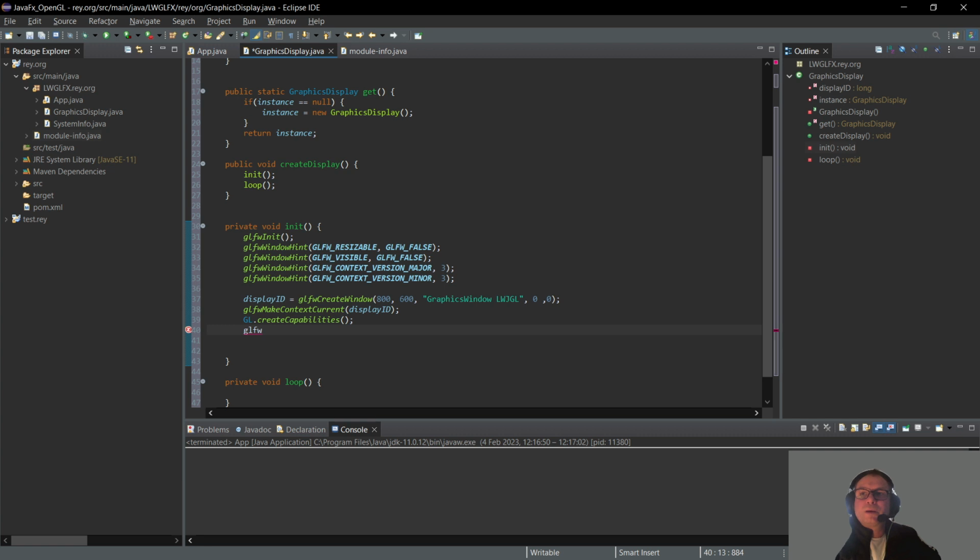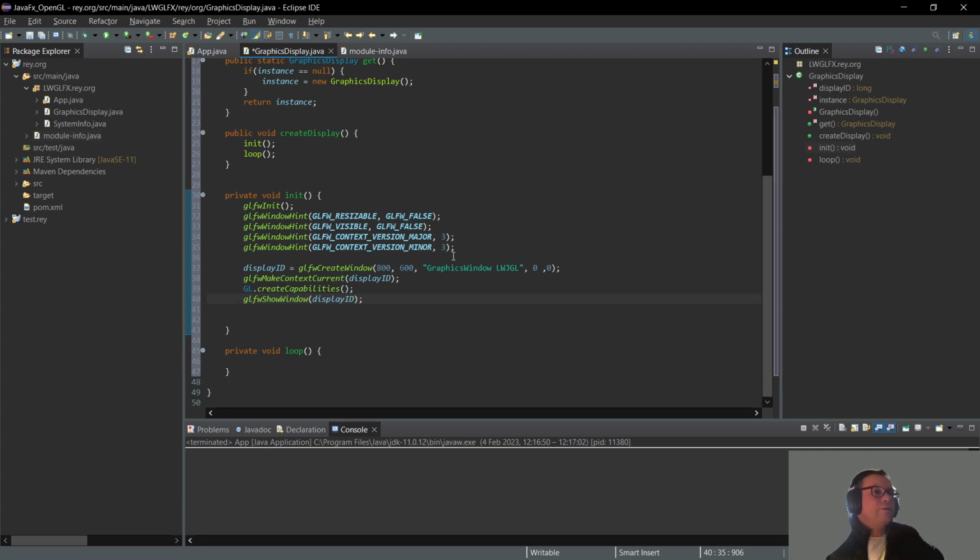And now we need to show our window, so it's glfw show window, so that will show our display. And which window do we want to show? Well, it's display ID, because it's the pointer for that window. Good, so that's basically just setting up our window, our initialize, so that will create our window for us. And now we need to actually do the rendering, okay?